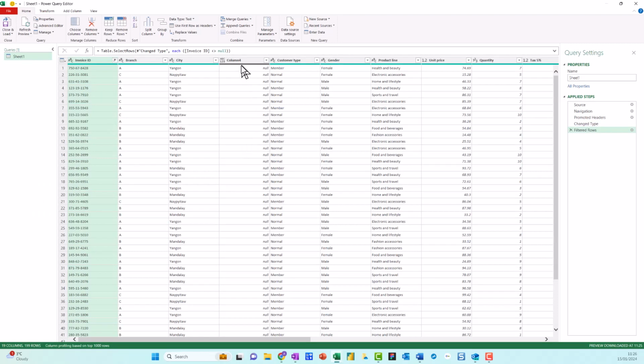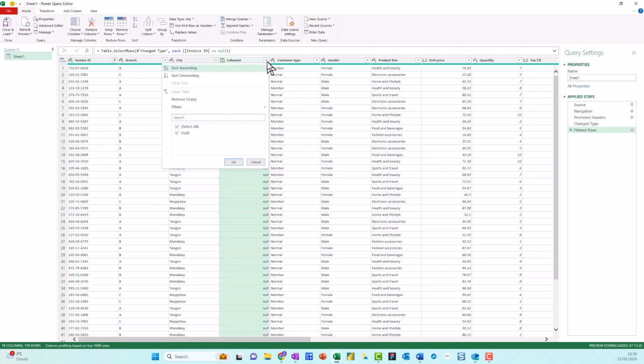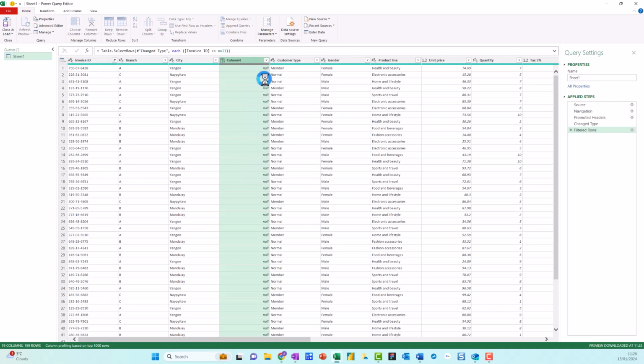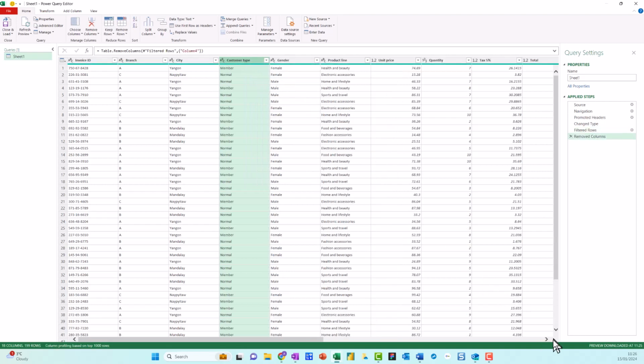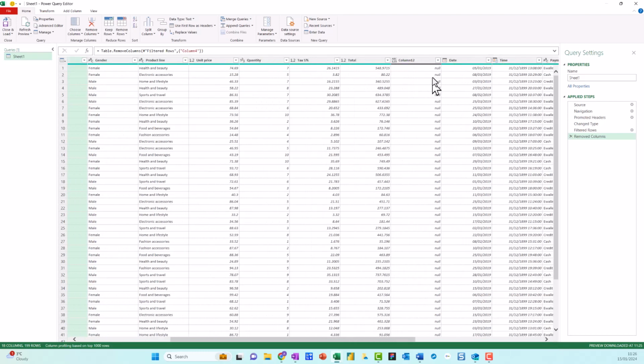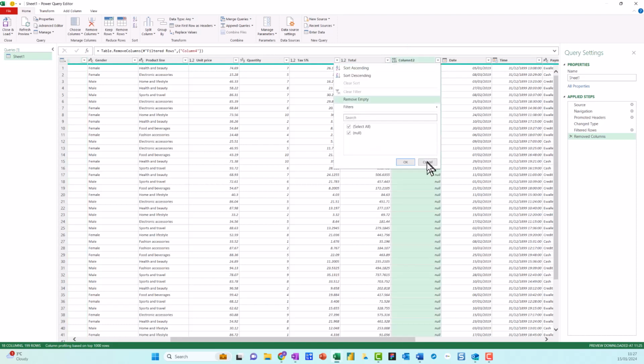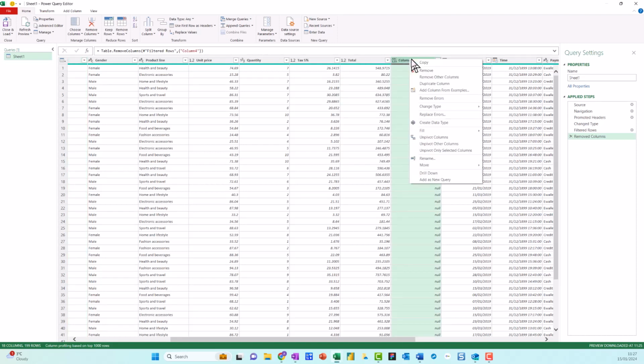Now I don't need this Column 4. A quick way for me to check is just to click up here. I see the only thing I've got is null, so right click and remove. I scroll across just to check all the rest of the data. And then you see there I have a Column 12 up here. Again, click here. I have nothing in it but null, so I'm just going to remove my column.